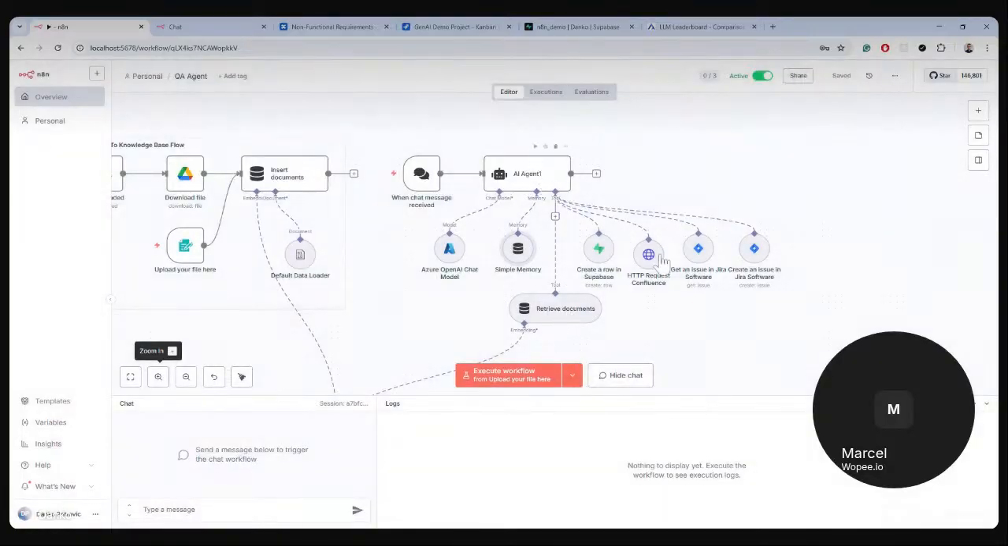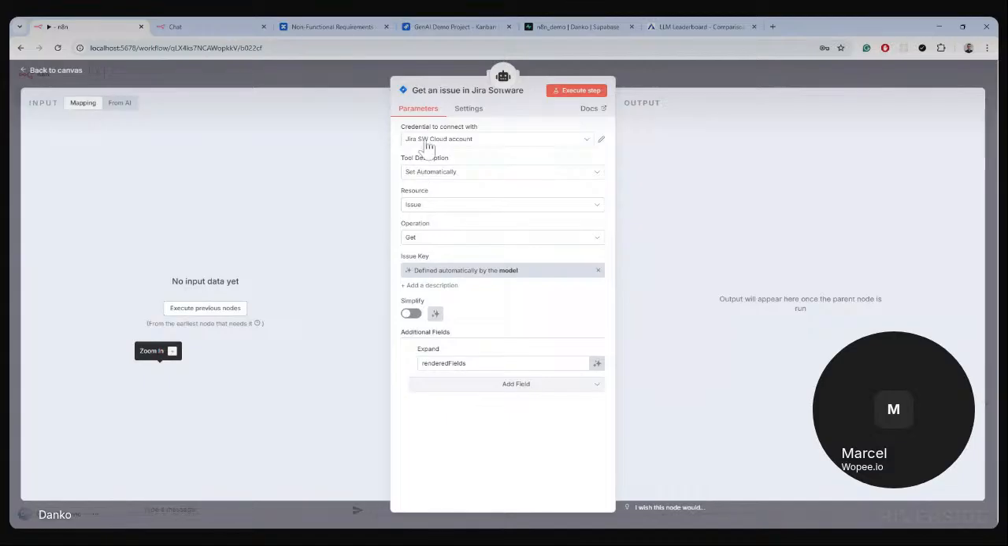This is retrieval augmented generation. Then we have various tools, and I have connected to my Jira, where I can say to get an issue from the Jira, and the agent will then go using my credentials and do a get operation. The model will determine automatically which key to get, because you will tell it in the chat.